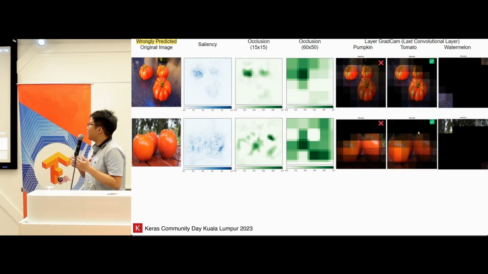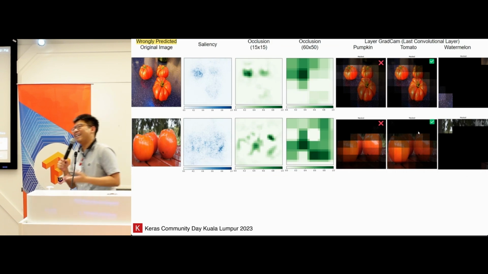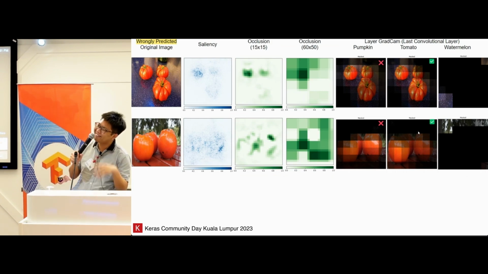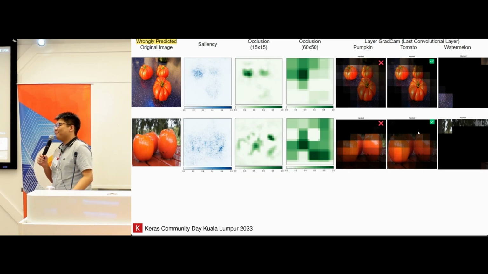So either you put more pumpkin and tomato images into the model so that you get more correct confidence, or definitely you cannot change the color, because pumpkin can change color, right? So I think it's the real world. So I think this will be my solution if I face this problem.